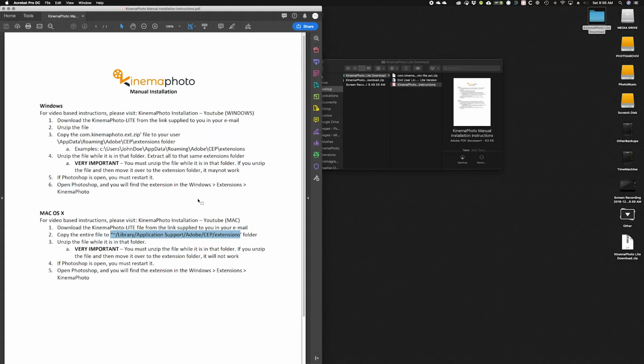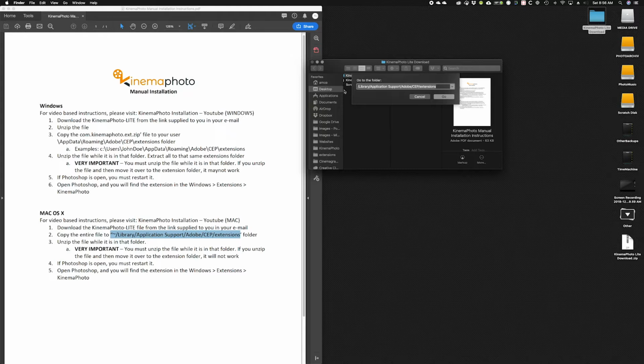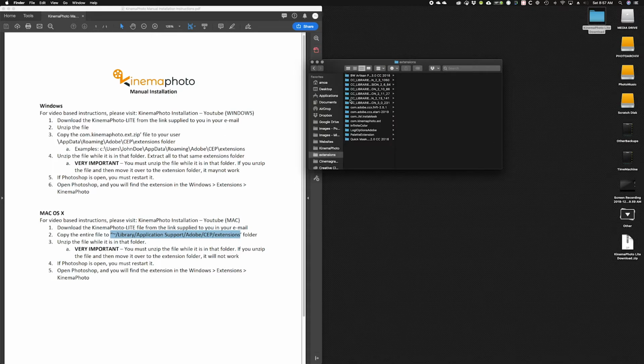So with that, I'm going to take a Finder window, and I'm either going to go to Go to Folder, or I can also do Command-Shift-G, and that'll also open the same. You'll see already that since I was doing this before, I have Library, Application Support, Adobe, CEP, extensions. As a way to get to that folder, I hit Go.